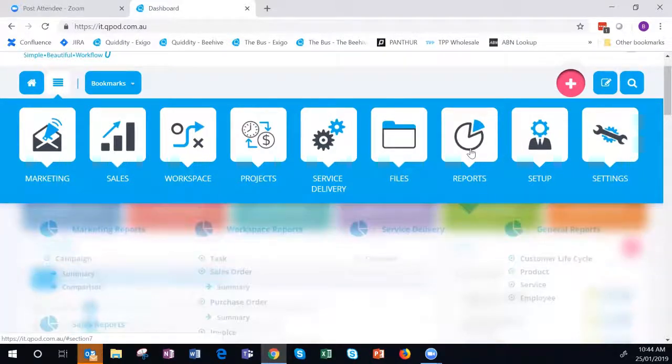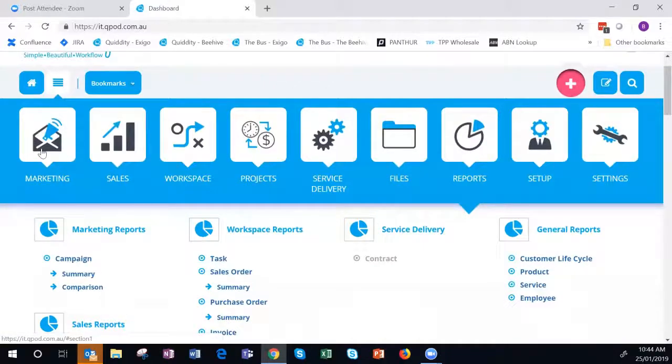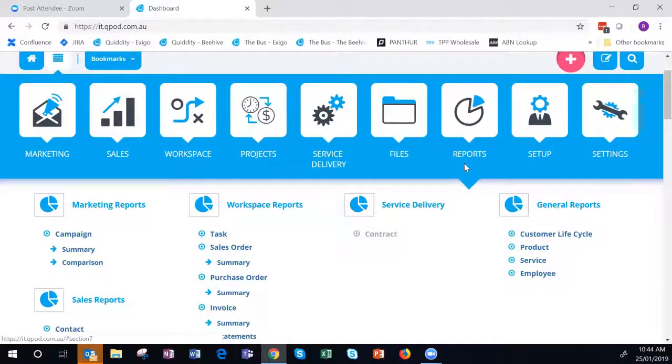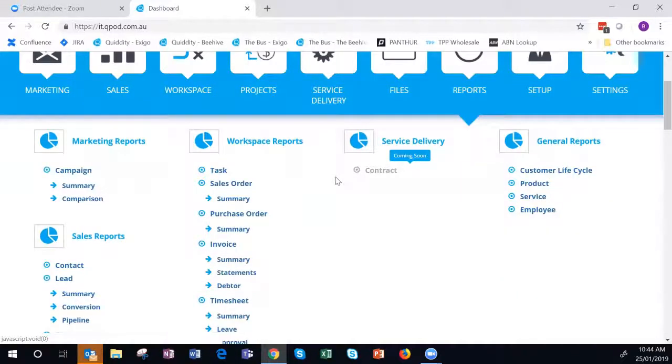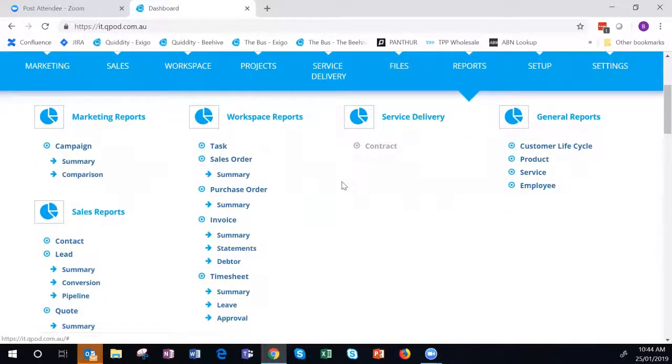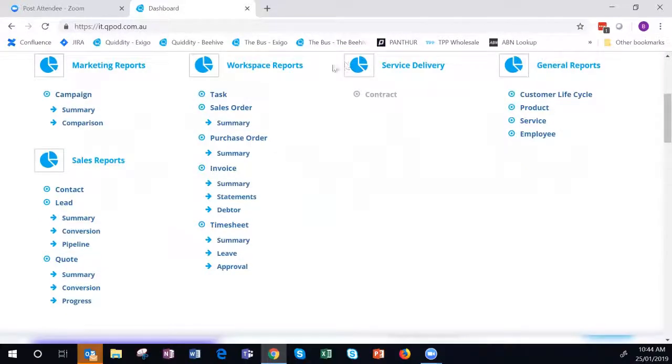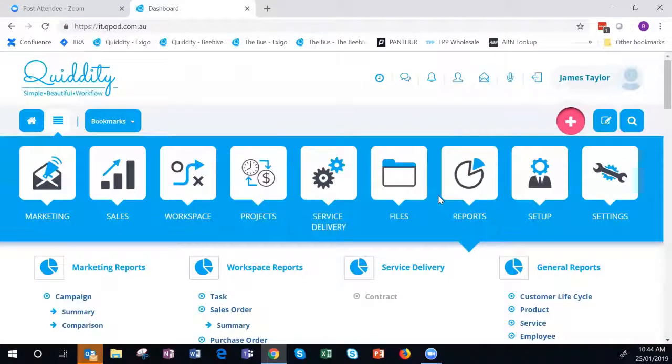Then finally onto the reports. Anything in those different modules that we've gone through, the whole reason that you go through these processes and enter all this information is so you can actually get the reporting out of the system. You can see here that we've got quite a lot of different reports for all those different modules, and the reporting is very powerful within Quiddity. I will give some examples of that towards the end as well.